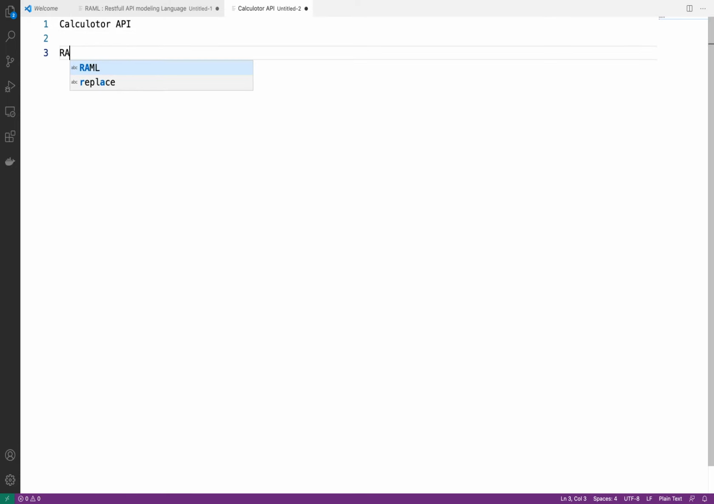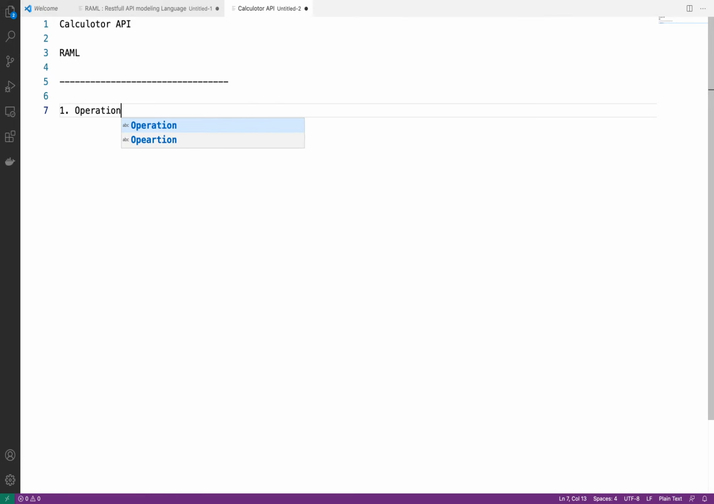So first thing what I will do, I will create one RAML. I will start with first part. So in first part, what we have is operation. What operation will my calculator do? It will add, subtract, multiply or divide. We will discuss the basic operations of a calculator. Whatever operation it will do, for that we need to define a resource.